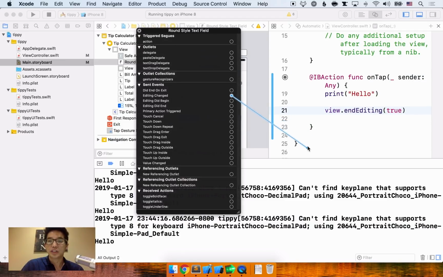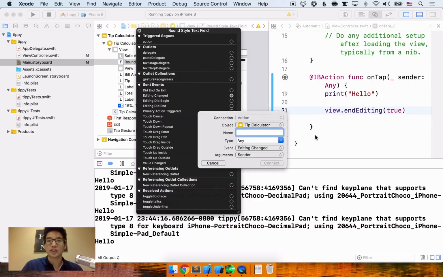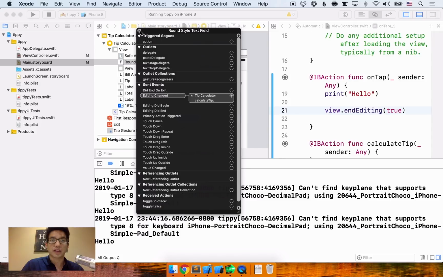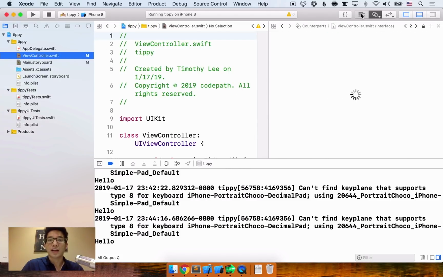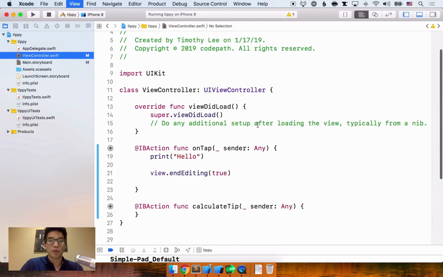So I'm just going to drag again into this file so that it creates a new action. And I'm going to say calculate tip. So this will be the name of my function. I'm just going to hit enter to have this auto create. I'll go ahead and close this. And if I just select the view controller here, I'll make the storyboard go away so that we have a little bit more room to work.